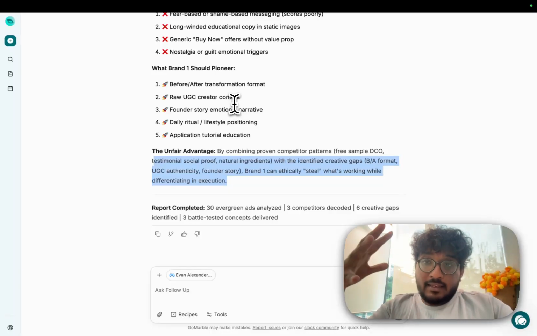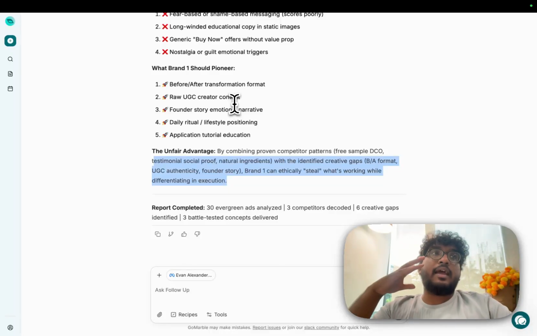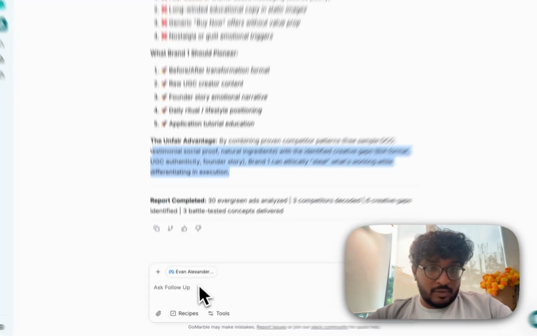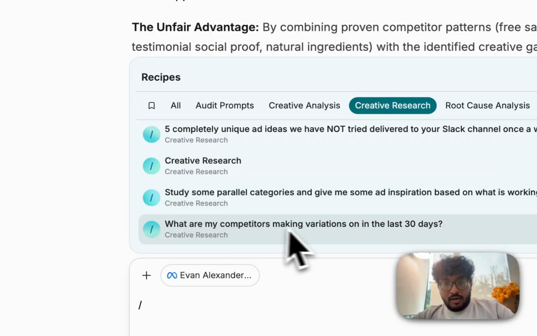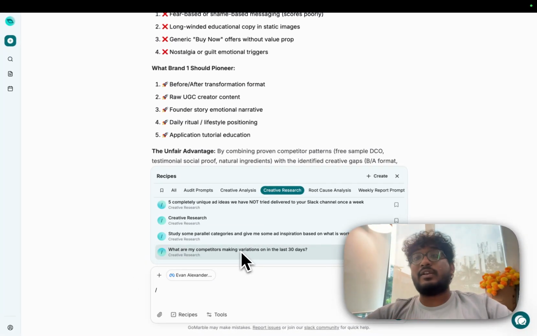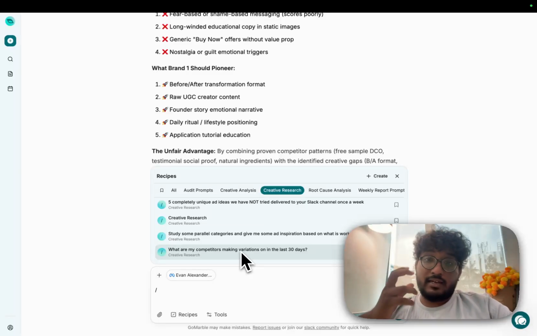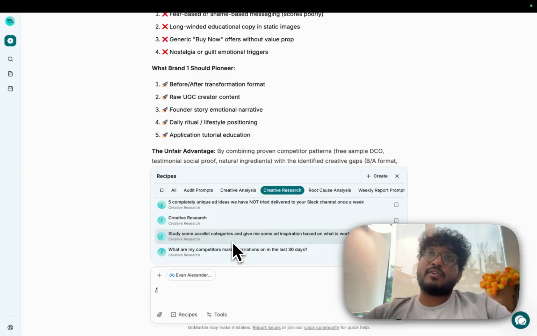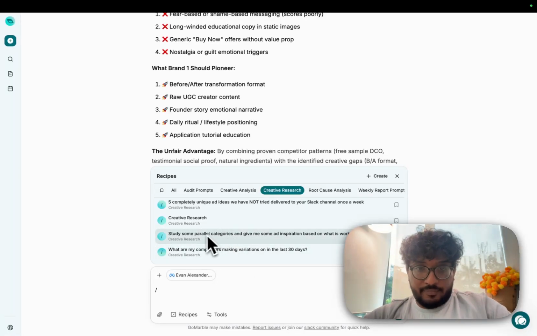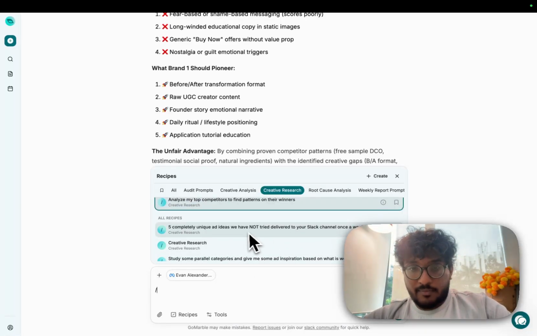This is literally me spending hours in the ads library, and all I have to do now is send a prompt. And this is just one of the prompts, right? I don't want to take too much of your time, but you should check out the one on what they are making variations of in the last 30 days, because that specifically focuses on the last 30 days. It doesn't look at long-term plans, but at what is working right now. What are the clear patterns that our competitors are seeing right now? That is extremely useful. And even parallel categories, I would suggest you set this up for yourself.